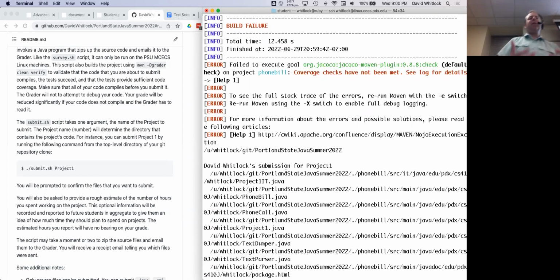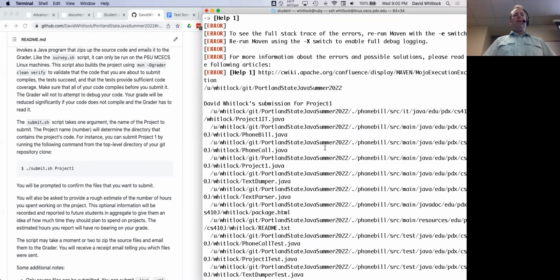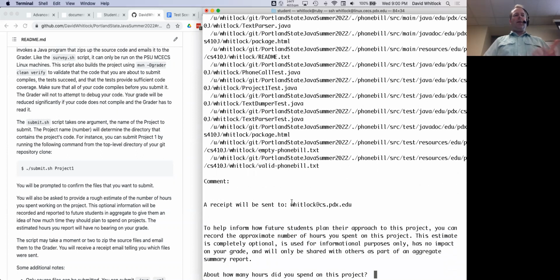So then after running the Maven build, it goes to submit your code. Now, many years ago, I wrote a little Java program that will take the source code, put it into a zip file, and email the zip file off to the grader, so the grader can then extract it and run it. And so that's what it's doing now. It is putting together a submission for you for project 1. It's telling me, here are all the files I'm going to submit. There's a whole bunch of stuff in project 1. Yep, I'm going to send an email receipt to my email. By the way, it gets all this information from that me.xml file. And so if you don't have a me.xml file, it will complain about it. Also, if you're not running on one of the PSU Linux machines, it will complain about it.